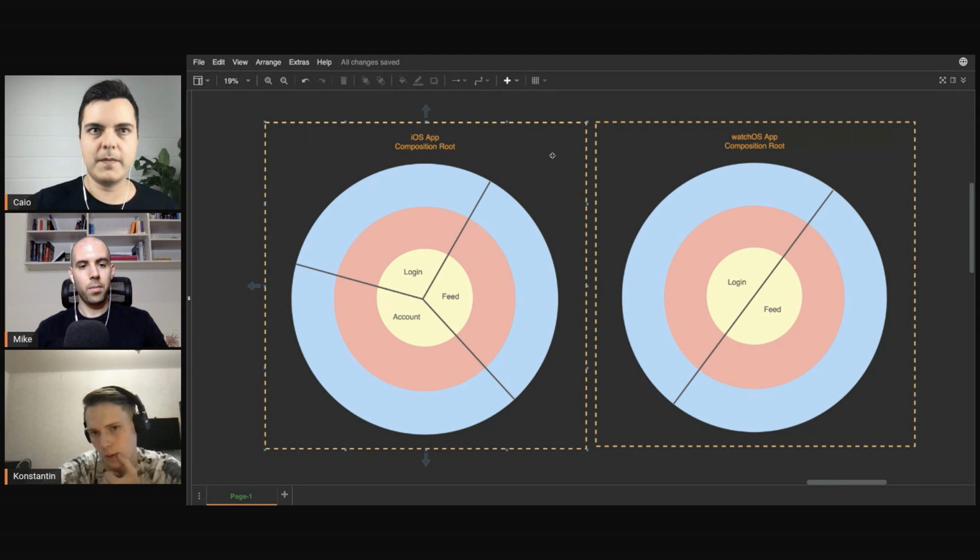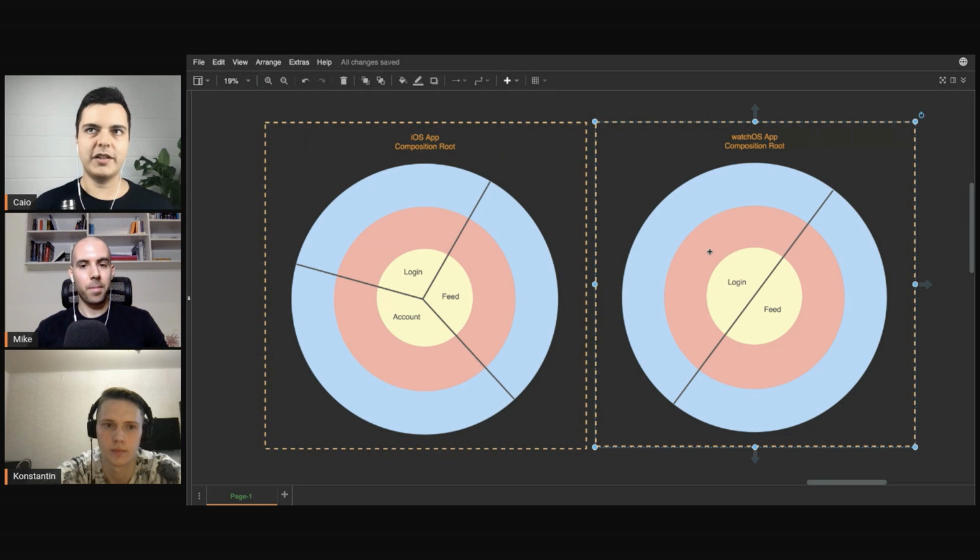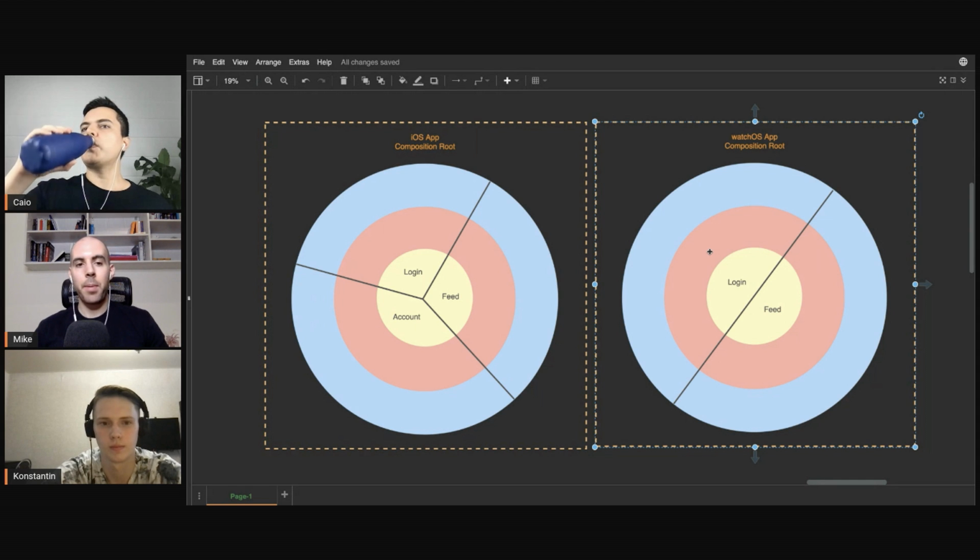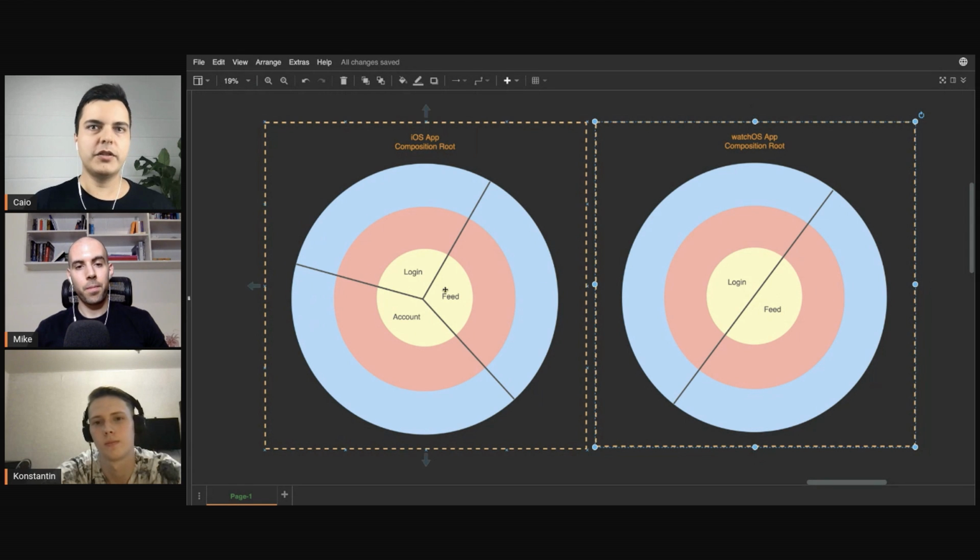And maybe different frameworks. Absolutely. You can do whatever you want. Yeah, you could use UIKit on iOS and SwiftUI on watchOS. For example. And the red layers, they remain the same, for instance. It could, or it could be different. But the core layer, you usually want to reuse the entities, the aggregates, the value objects that represent your domain.